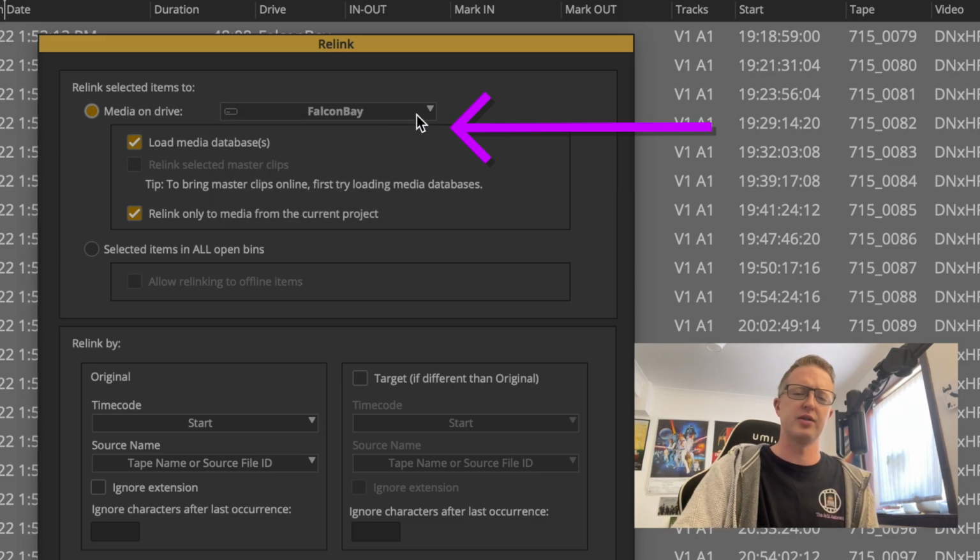So you can load the media files of just one specific drive or all available drives at any given time. The only advantage really to selecting a specific drive, I think, is if you have many drives connected and then it won't take as long, it won't have quite as many media databases to scan through. Otherwise, just leave it to all available drives.